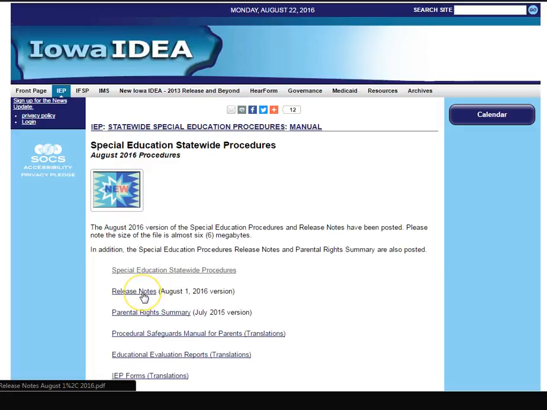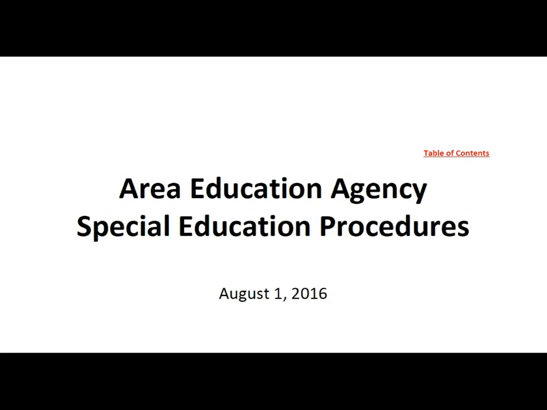Also important, and we'll be looking at this during the video, are the release notes. This is a fairly brief document, and what it gives you is a concise summary of some of the changes in wording and procedures that have happened in this latest August version, and there are some other documents as well.